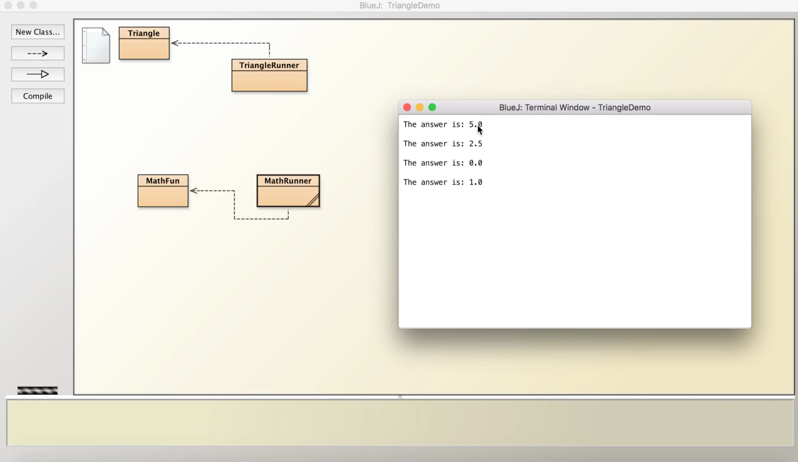Okay, as expected, right? We did 2 plus 3 is 5. We did 5 divided by 2 is 2.5. We did 4 divided by 2 is 2 with a remainder of 0. And we did 5 divided by 2 is 2 as well with a remainder of 1. And that's what we're seeing there. So we can do a lot of things there.